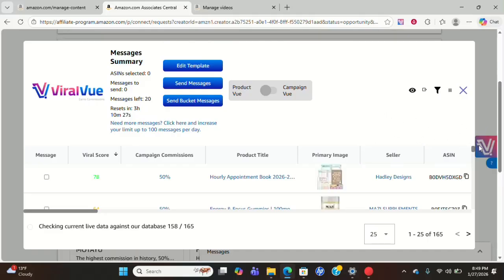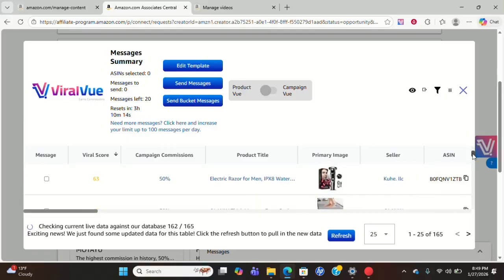With this, you're scrolling down, you're seeing all of the different options, and it is going to tell you what are the best options for you based on all of the commission rates.